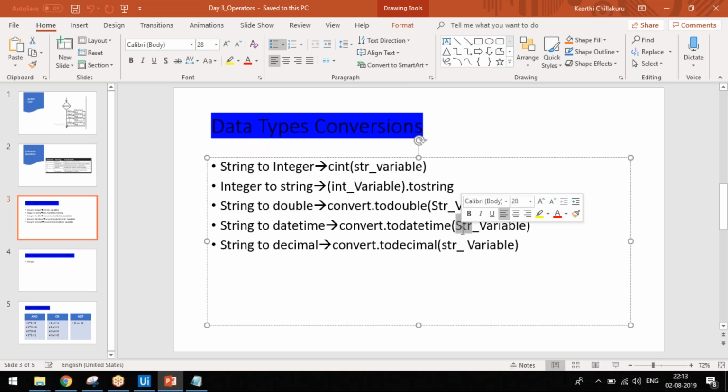So here the datetime function. Let's say in your scenario, the variable is coming as some string, and you want to convert this to datetime. You can use this function, which will convert string to datetime. And similarly, there is a decimal function, which will convert the string variable to decimal values, like points.